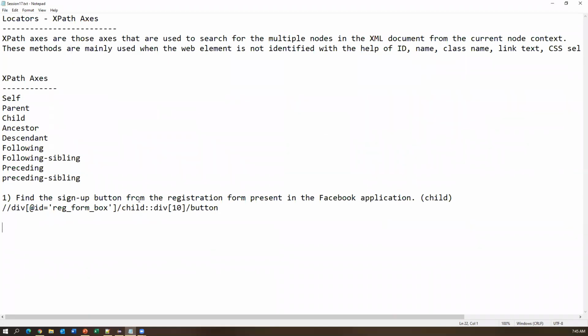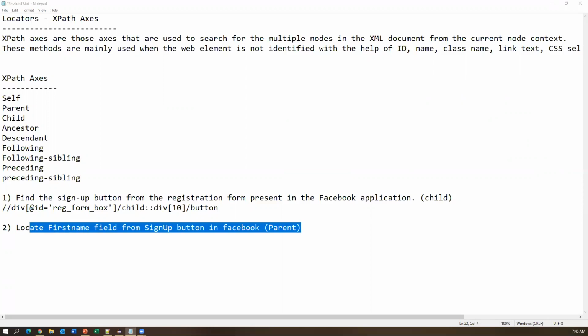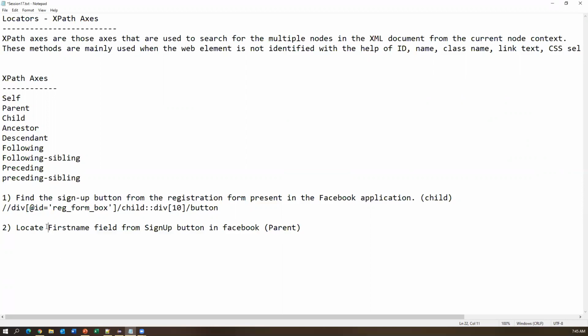Here we have used child. Now let me show you one more example. On the same Facebook application, locate the first name field from the sign up button in Facebook. So in the reverse order. Now I'm showing you reverse order: locate the first name field from the sign up button.